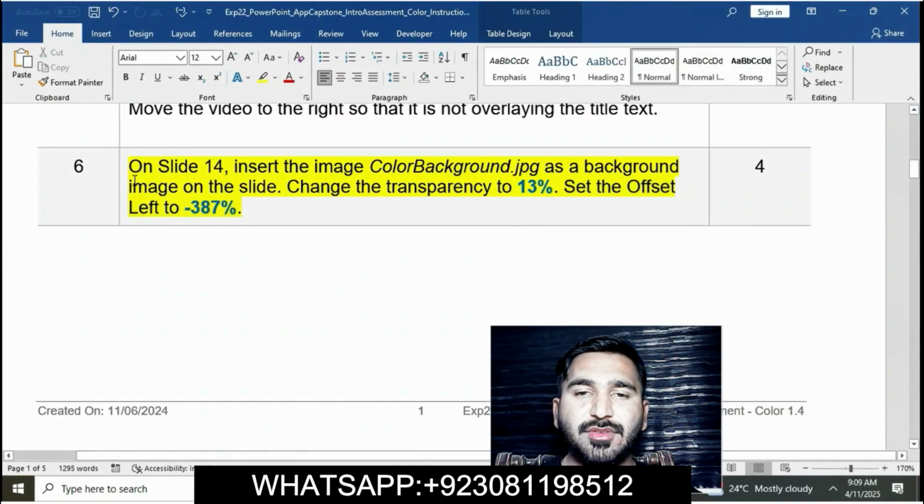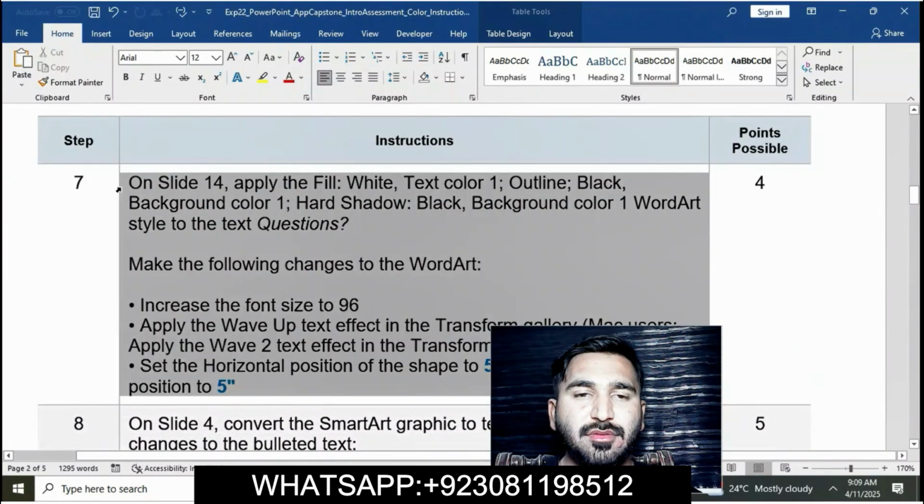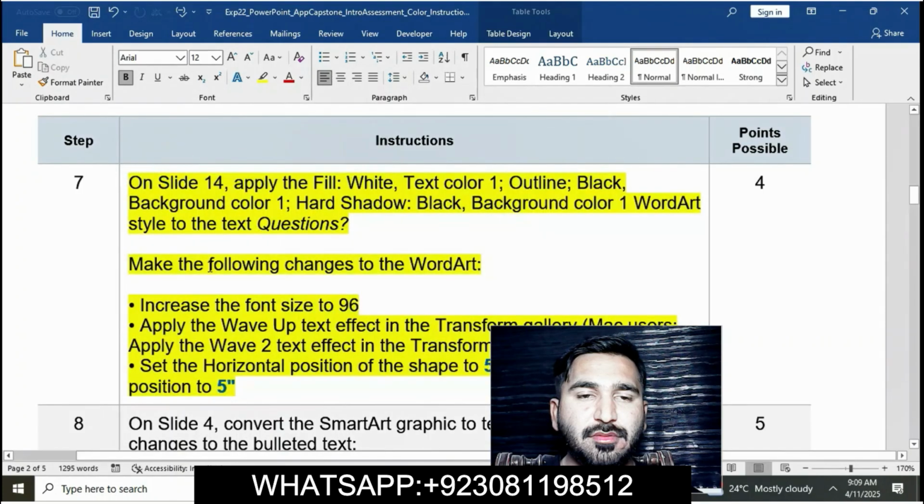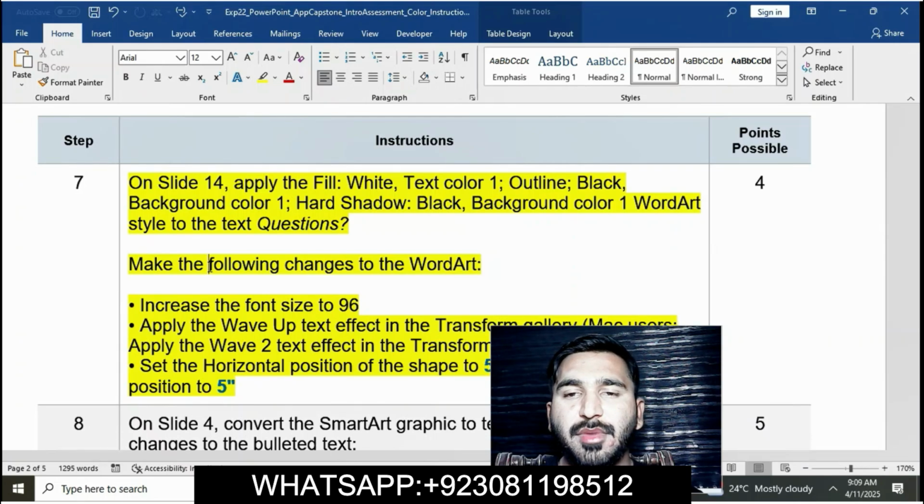Now moving on, the next question is question number 7. I have done 6 questions of this assignment right now. On slide 14, apply the fill white text color 1, outline background color 1, hard shadow background color 1 word art style. Then make the following changes to the word art. Increase the font size to 96, and apply the wave up text effect in the transform gallery.